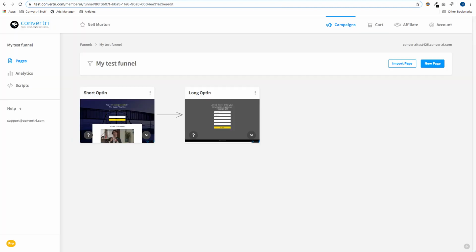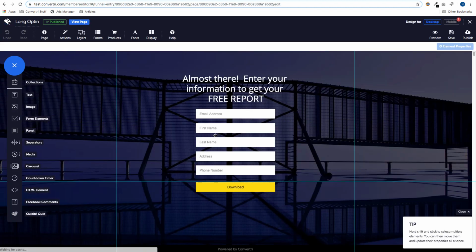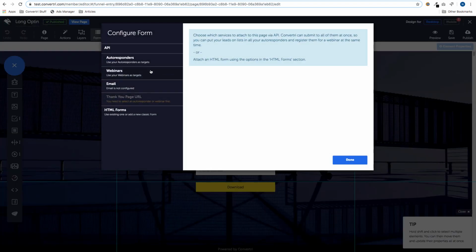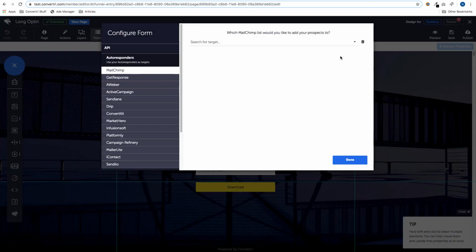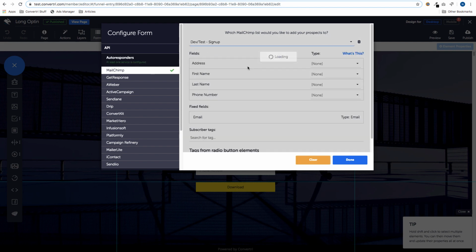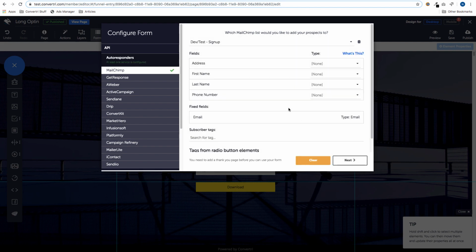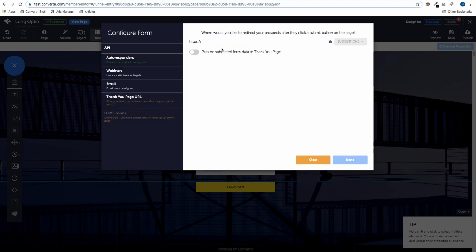Now we go to our second page. And again, we'll set the form up as normal. So we'll choose the same list. Again, you can see that email is already assigned to field type because it's MailChimp and it's fixed. And now we'll assign the remaining 4 fields. Then we'll set the thank you page, and this would normally be your actual thank you page where you're delivering the report. I don't have one in this example, so we'll just stick Google in there.